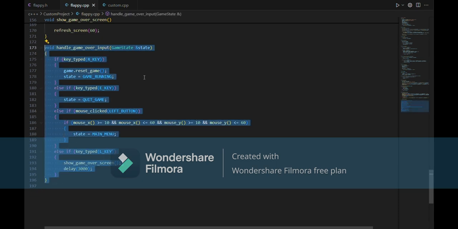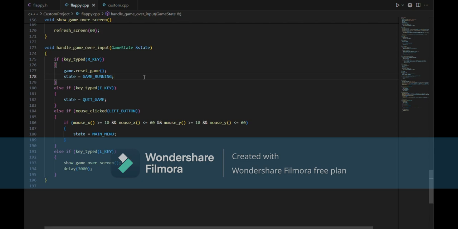Handle game over input controls the input for the game over screen. If the player presses the R key, then the game will restart. If the E key, then the game will be terminated. If the player presses the home icon, then the player will be redirected to the main menu screen. And if the player presses the L key, then it will display the scores of the player.